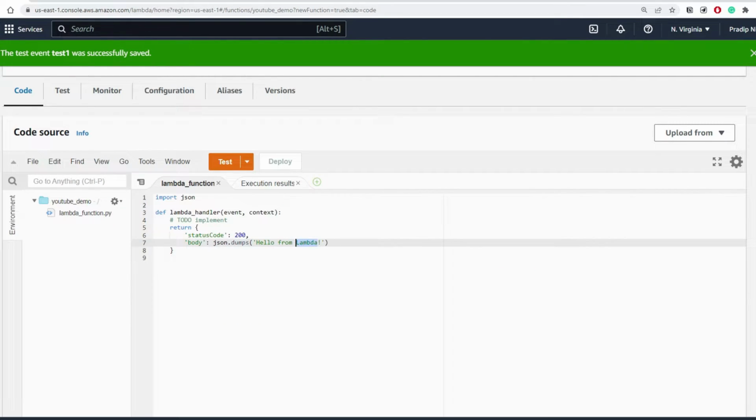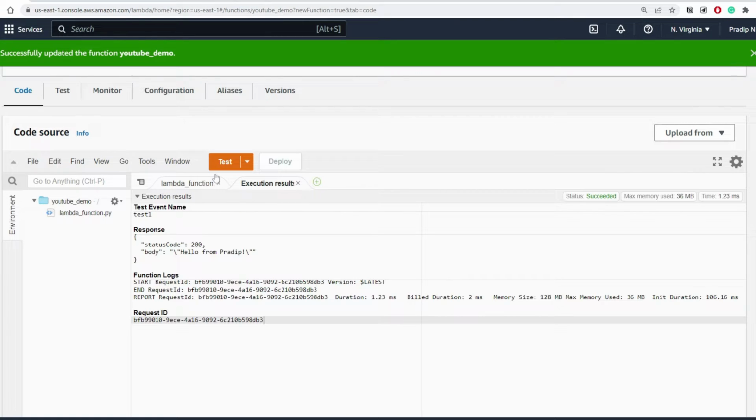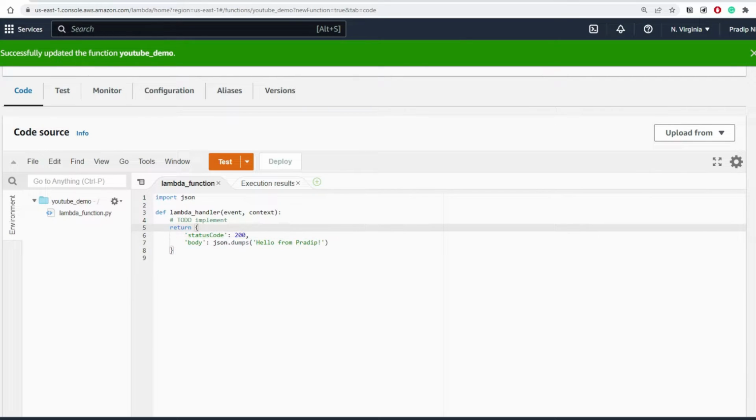If you go and change it to, let's say, hello from Pradeep, you see now changes not deployed. So when you make some changes, you can click on deploy. It's like saving those changes. Okay, now it's deployed. Now you can test it again. Let's click on test, using hello from Pradeep. As this is a simple function, it can be run. Currently we are running it manually.